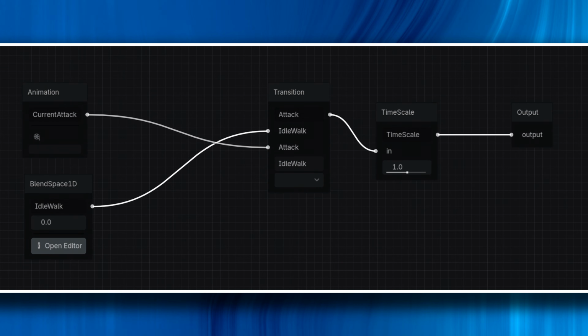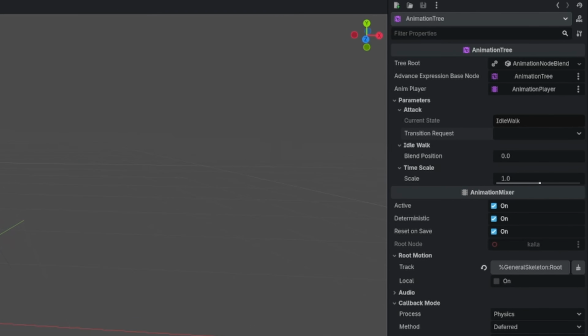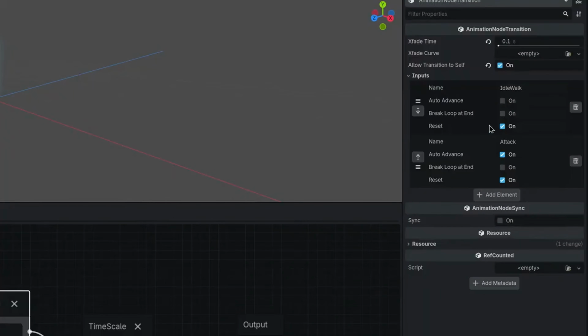To make the swapping work between the locomotion and the attack, I added this transition node. Here I set two parameters, attack and idle walk. So by switching the variable, Godot will swap the character into an attacking state or an idle walking state. One thing to keep in mind about the animation tree, when you create a node, you can access a lot more options in the inspector panel.